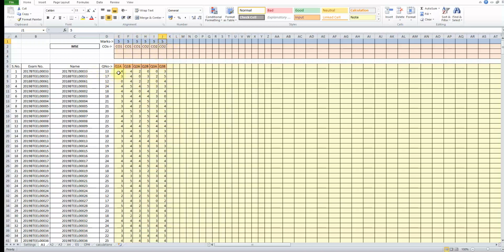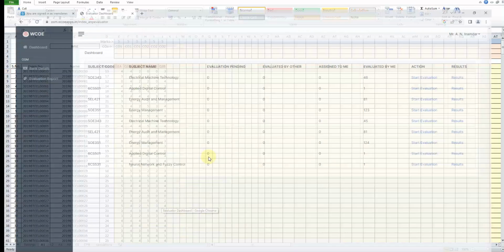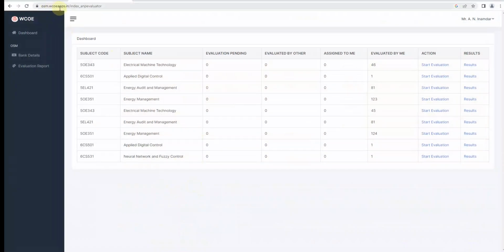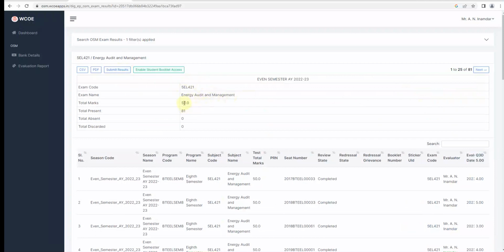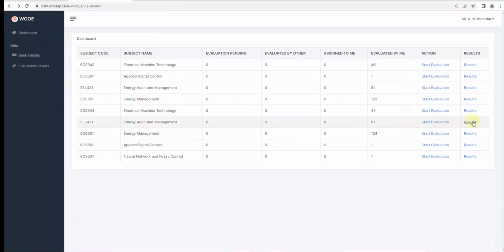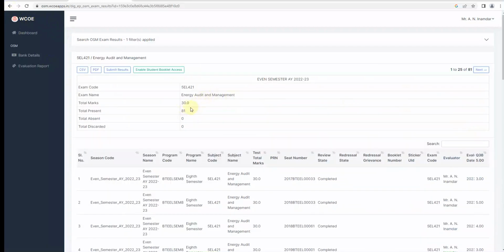Okay, and this PRN and question number can be obtained directly from your login on the OSM WCOE app, that is on screen marking. Okay, in that you can go to the result of your assessment subject. For example, this is for 30 marks, this is for mid-sem. So just click on this CSV part. Okay, CSV part.